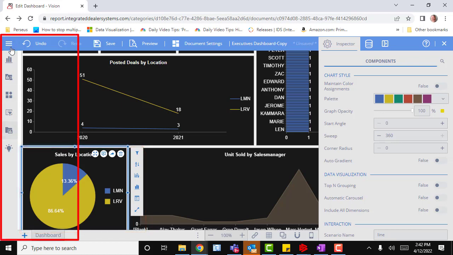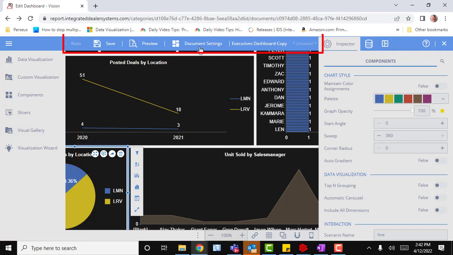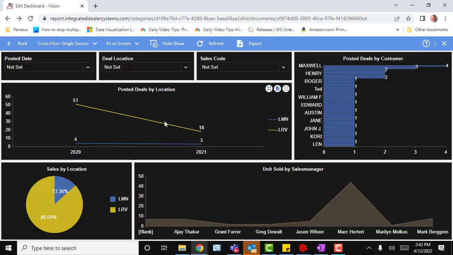One more time, I'll hit the More icon to expand this, and you can see the different items that you can build your dashboard with. Up here is kind of a utility for your dashboard designing. Preview it. I'll hit Preview, and then you can preview a window.